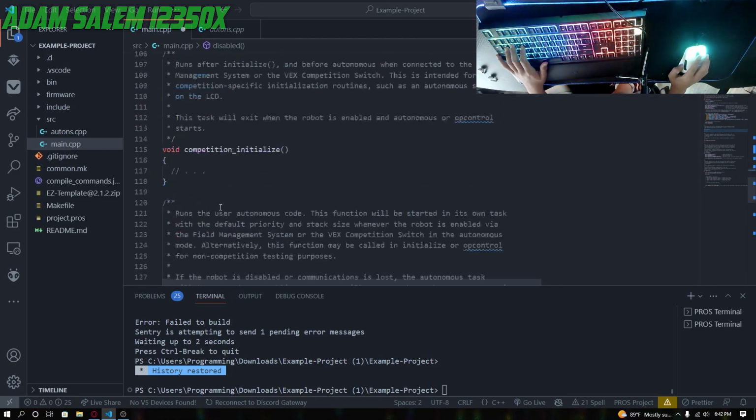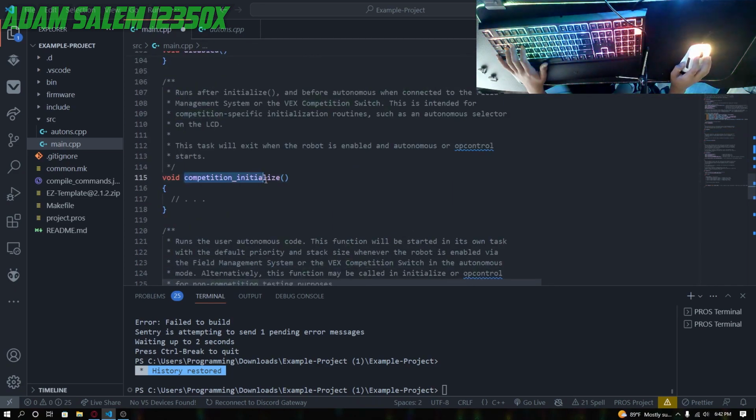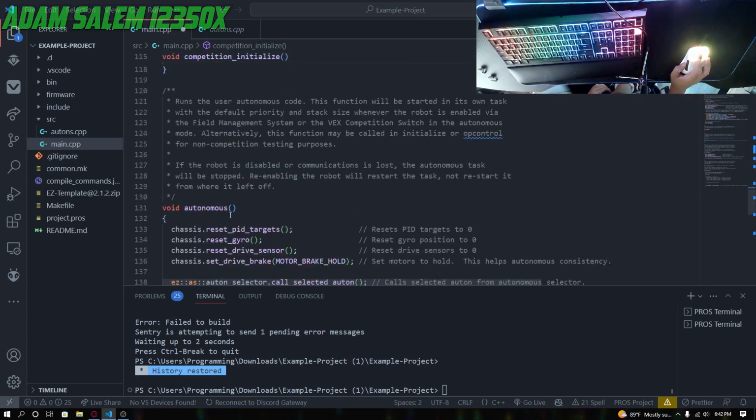So this is just when your robot's disabled. Competition initialize. So when it's connected to the field controller, this is when this initializes. So if you want to do special things when it's connected to the field controller, like your controller is connected to the field, then that would be what you do here.